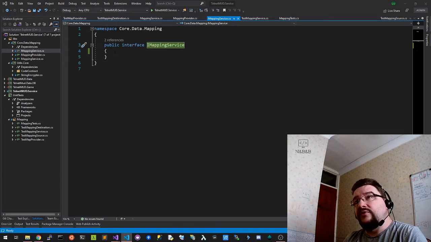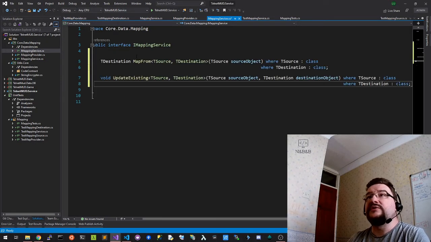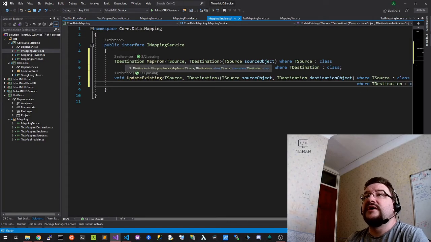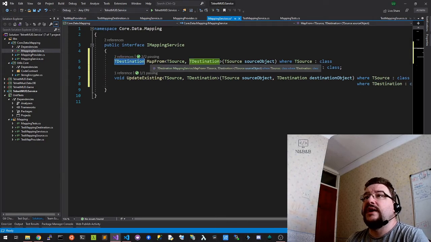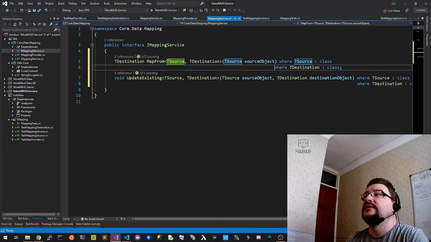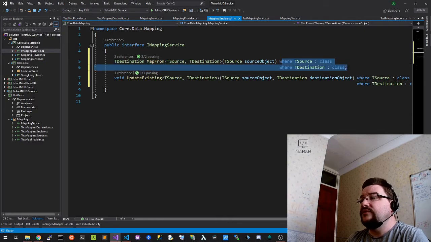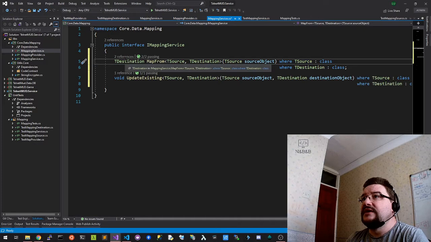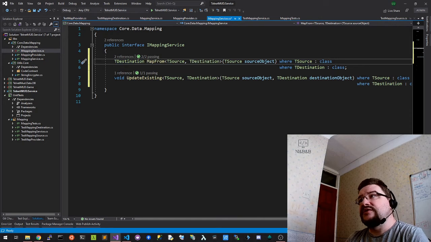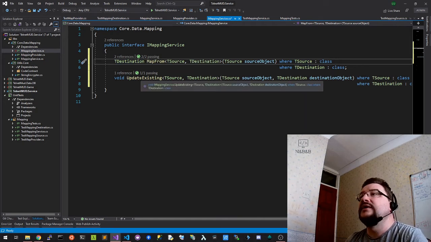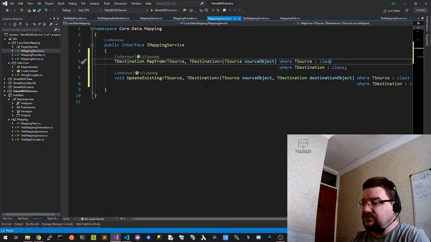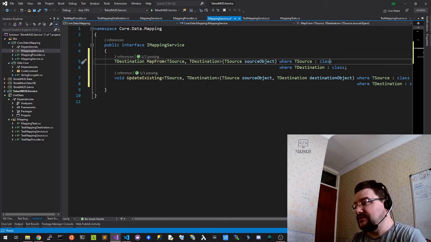So going back to our mapping service, we need two functions. We're going to have a function that takes a destination object, and we're going to map it from a source object. These generic types have to be classes, so you can create new stuff with them. The other function takes an existing database object, and we want to map back onto it any changes that we have.